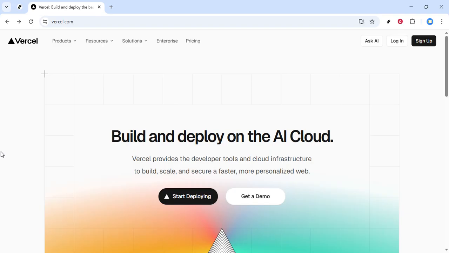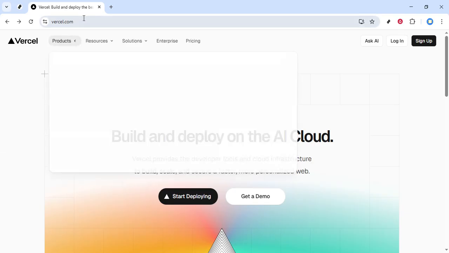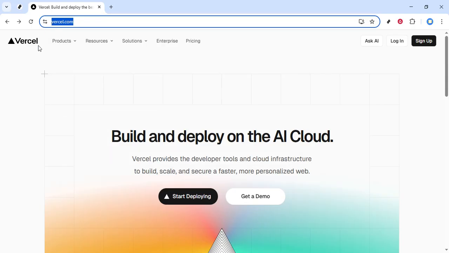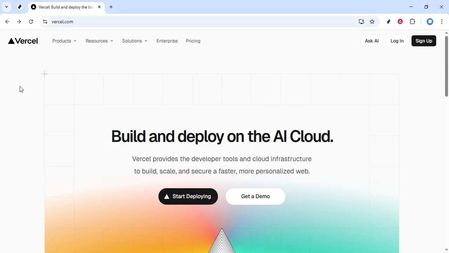First, open your preferred web browser and go to vercel.com. You can type vercel.com directly into the address bar at the top of your browser window, then press enter. Make sure you're on the official site. You should see the Vercel logo and a clean, minimal interface focused on deployment and collaboration for front-end frameworks.